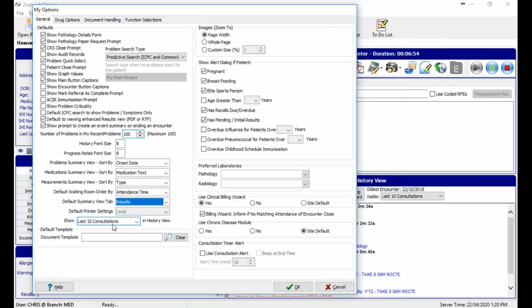Show last 10 consultations in history view. You can see peeking around behind here, by default, showing the last 10 consultations. And you can have a specific default template that you're setting up for this particular doctor that overrides whatever other defaults you may have set up for this particular clinic.